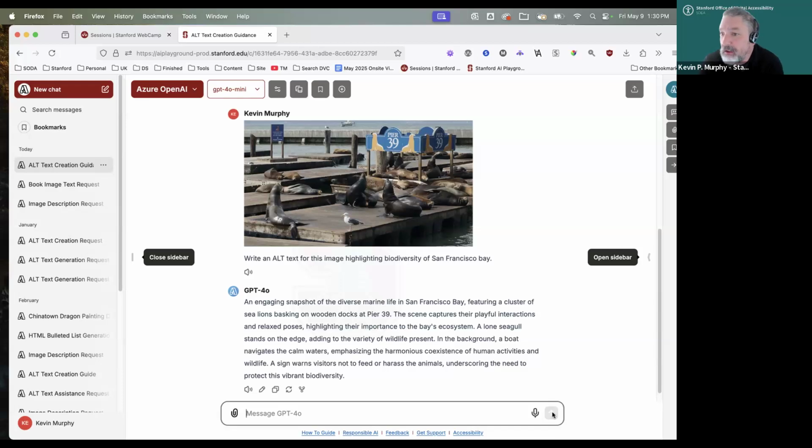It's given me a completely different alt text, and talks a little bit more about the biodiversity of the image. It pulls in more about the seagull and the human interaction. So again, taking this and prompting it with a better choice there. I see Sean has his hand raised.